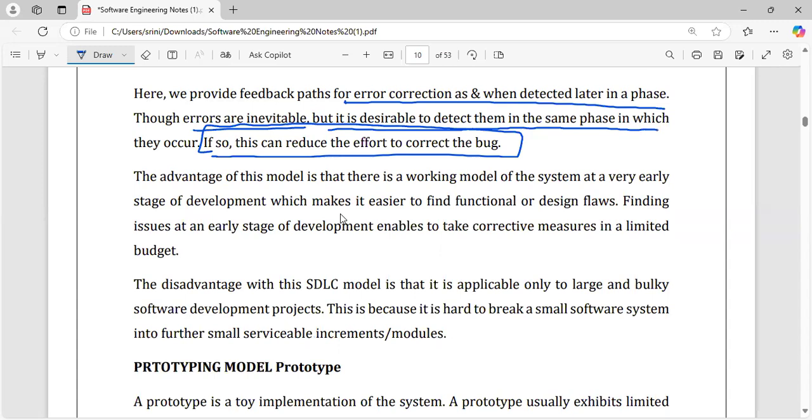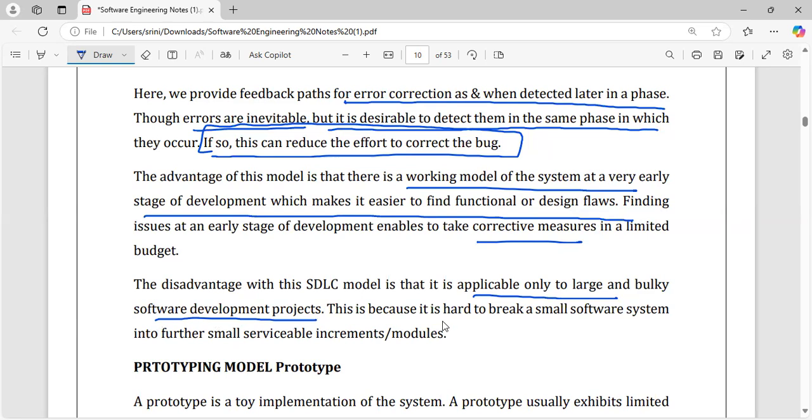The advantage of this model is that there is a working model of the system at a very early stage of development, which makes it easier to find functional or design flaws. Finding issues at an earlier stage of development enables taking corrective measures in a limited perspective. The disadvantage with this model is that it is applicable only to large and bulky software development projects. This is because it is hard to break a small software system into further small serviceable modules. So the iterative software development model is suitable only for large projects, not suitable for small projects.